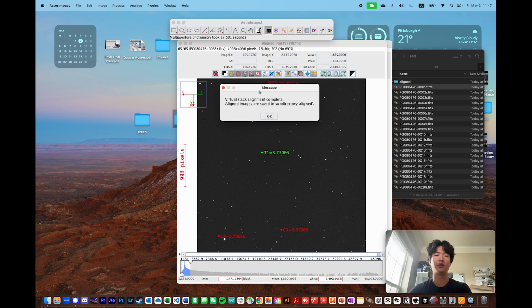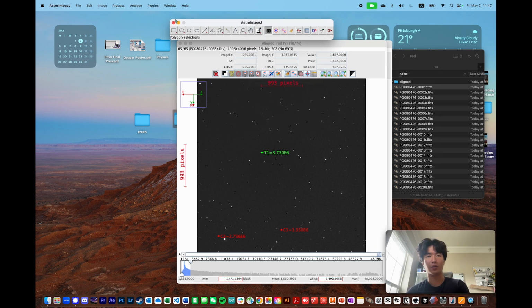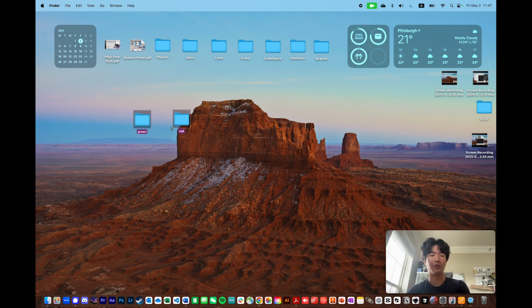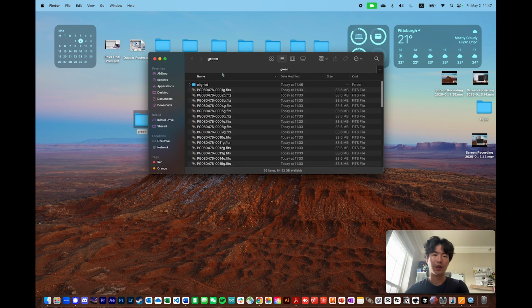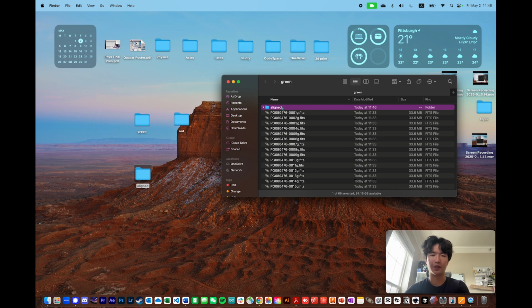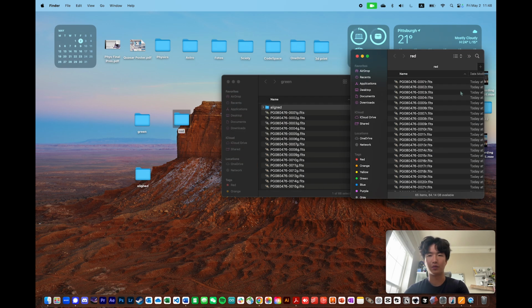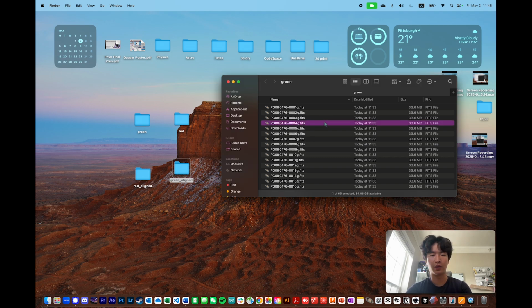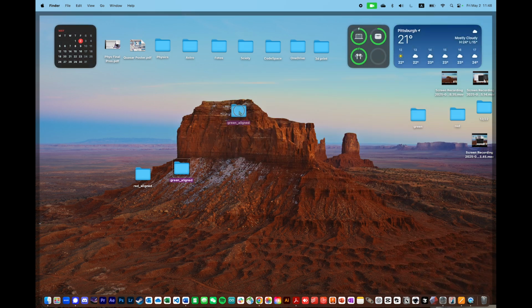Aligned. If you get this message, you have aligned your stacks. So let's exit out of AstroImageJ. And if we look at your green and red filters, make sure you did what I just mentioned for both of them. Now you should see an align folder in green and also an align folder in red. Just for the sake of simplicity, by the way, I just dragged this out of red, so change this to red, aligned. This doesn't really matter, it's just personal preference. And then green, aligned. Now you have these folders, these are done. These are your new folders.